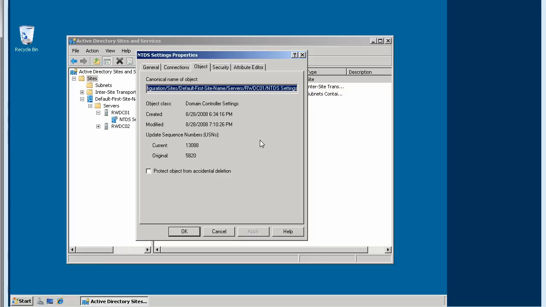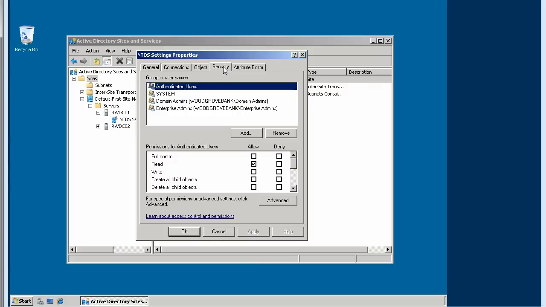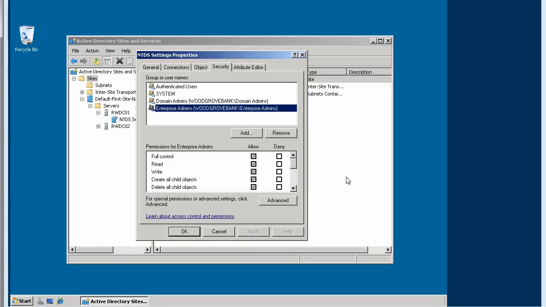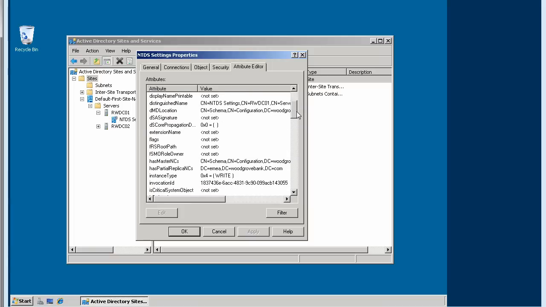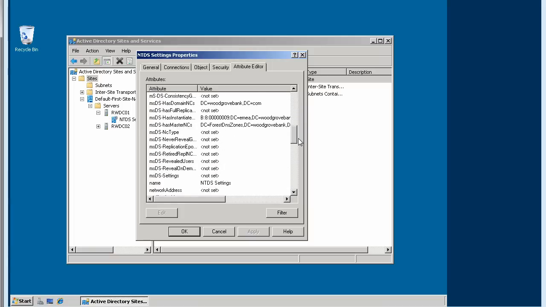As we know, objects are way too easy to be deleted in Active Directory, especially users, the whole right-click delete, and we've talked about why we don't want to do that. Security, so who has what rights. Authenticated users, of course, can read, all the way down to domain users, which are going to have essentially full control. And then the attribute editor if we wanted to edit attributes or see attributes.